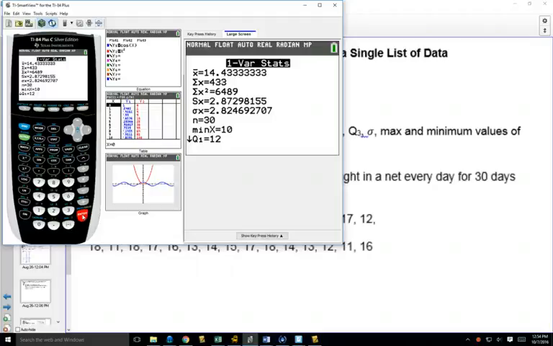Did you get an average of 14.43? Okay? This one here says that if you added up all the ones that you put in, it should add up to 433. If you decided to take every number that you put in and square it, and then wanted to add it up, you would get 6,489. Now, you might think, oh, that's really weird that you're telling me that, but we're going to need those numbers in statistics.